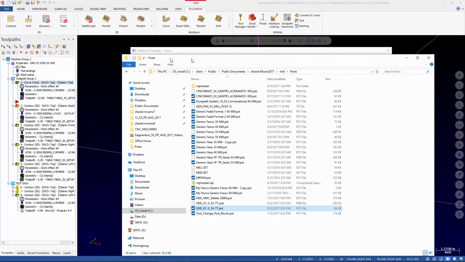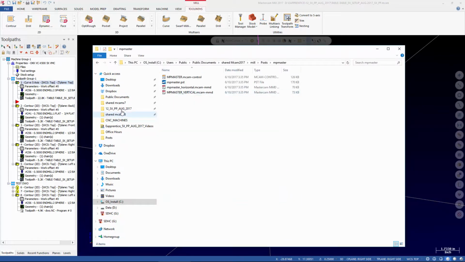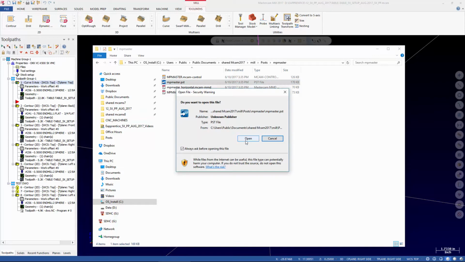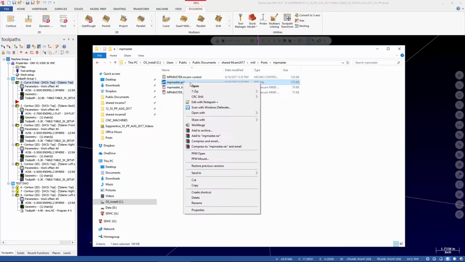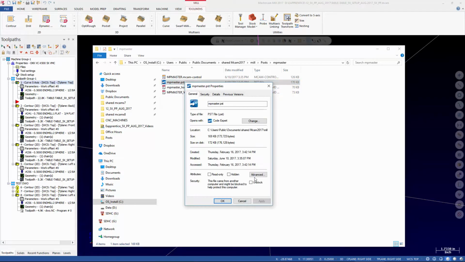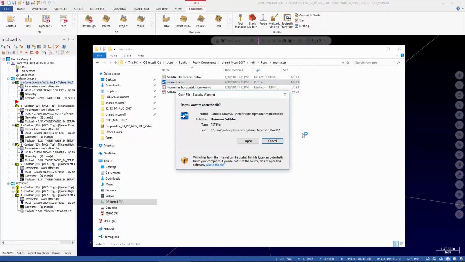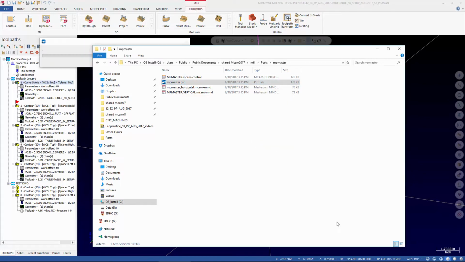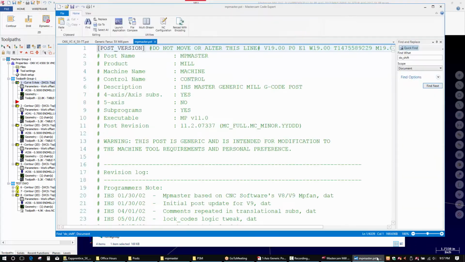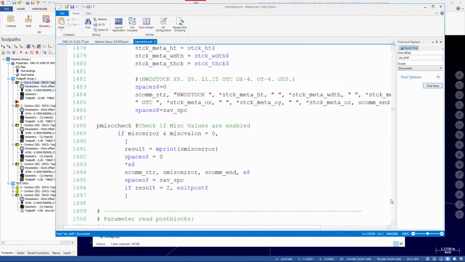So when I was looking, I saw that, unblock it here. Yes, I want to open it. Don't ask me that. Of course I want to open it.